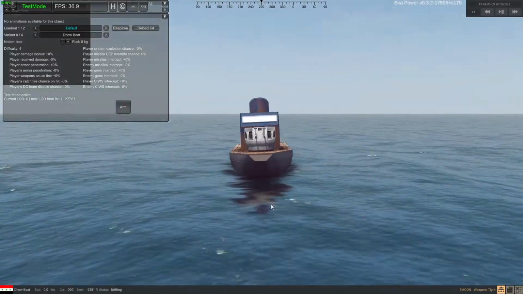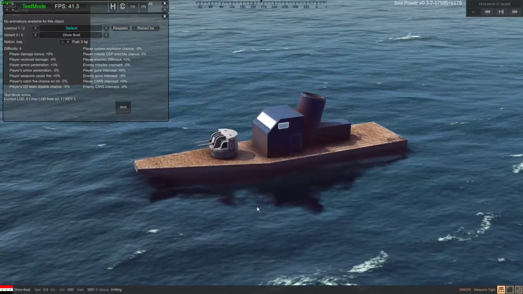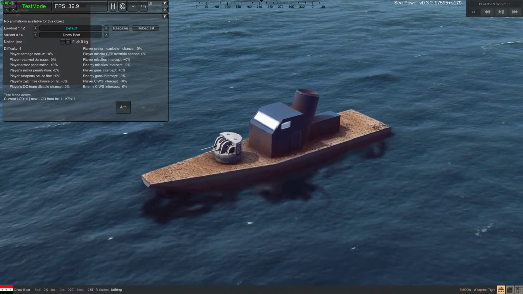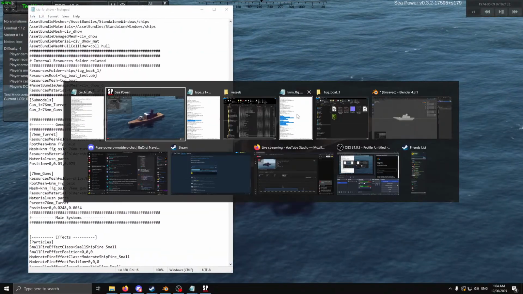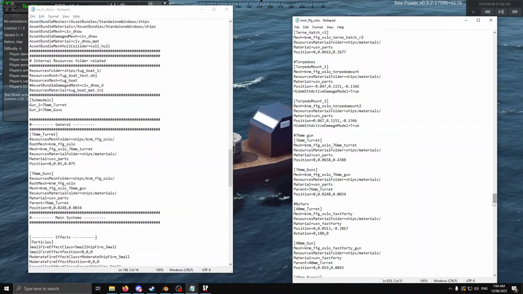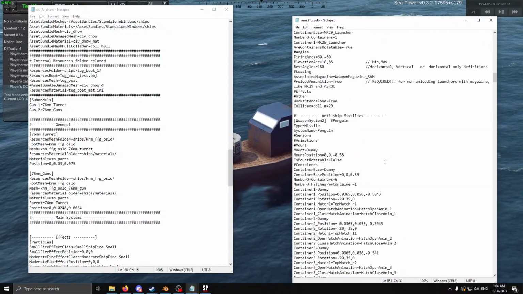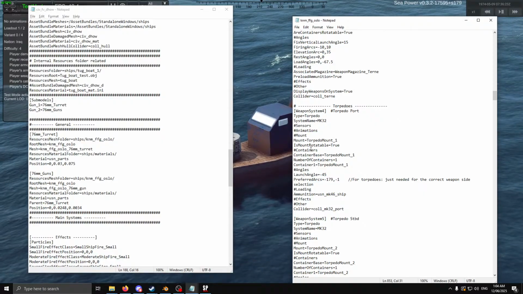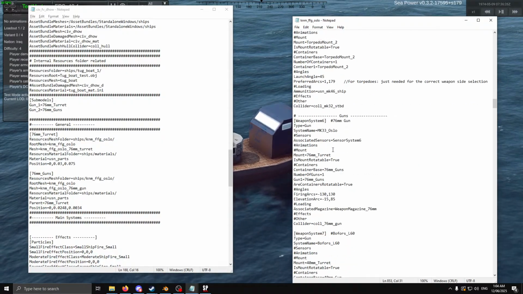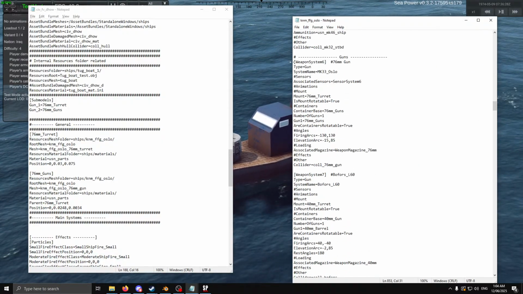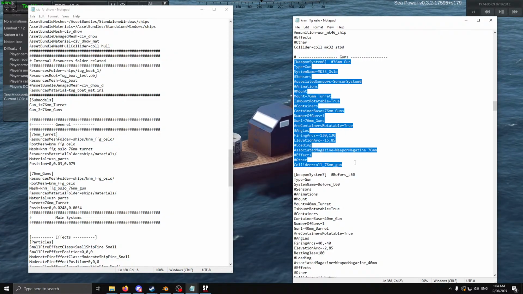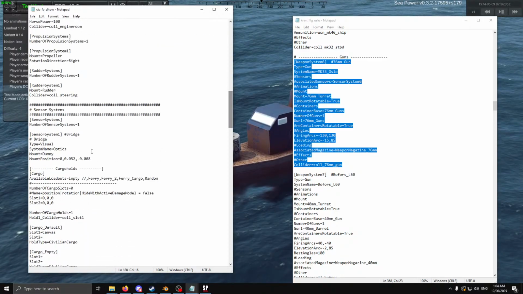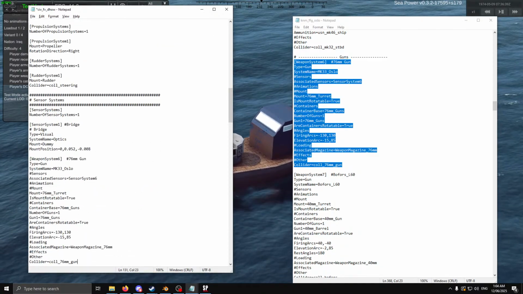Hey, there we go. She has a little 3-inch gun, and now the only other part that we're gonna need now is we need to get the weapon file data, which is this one. That's gonna go here.